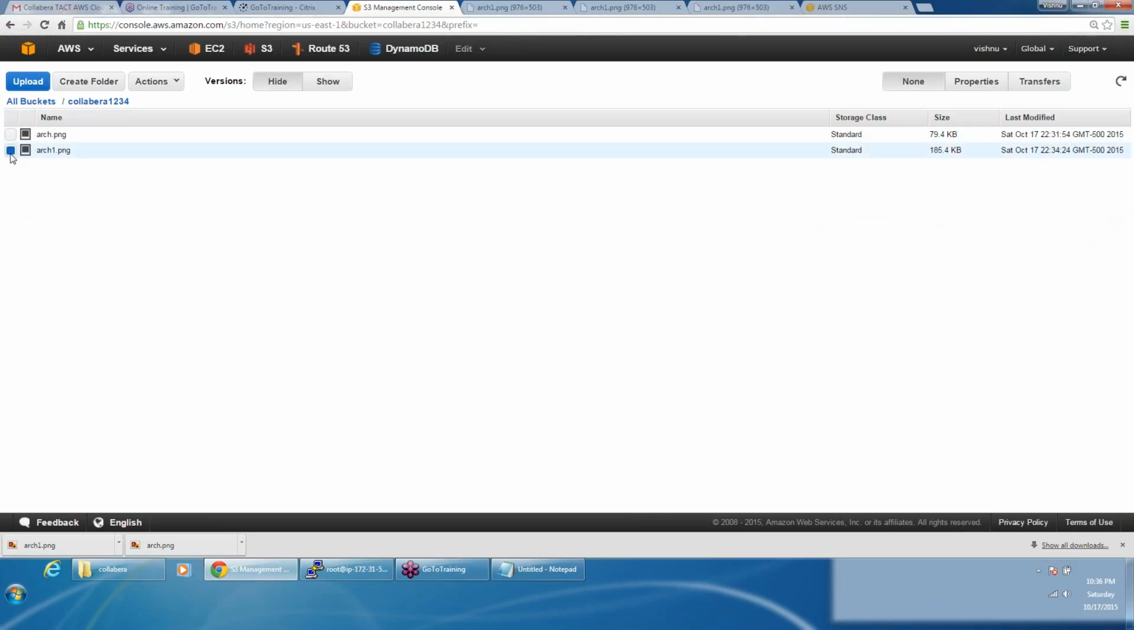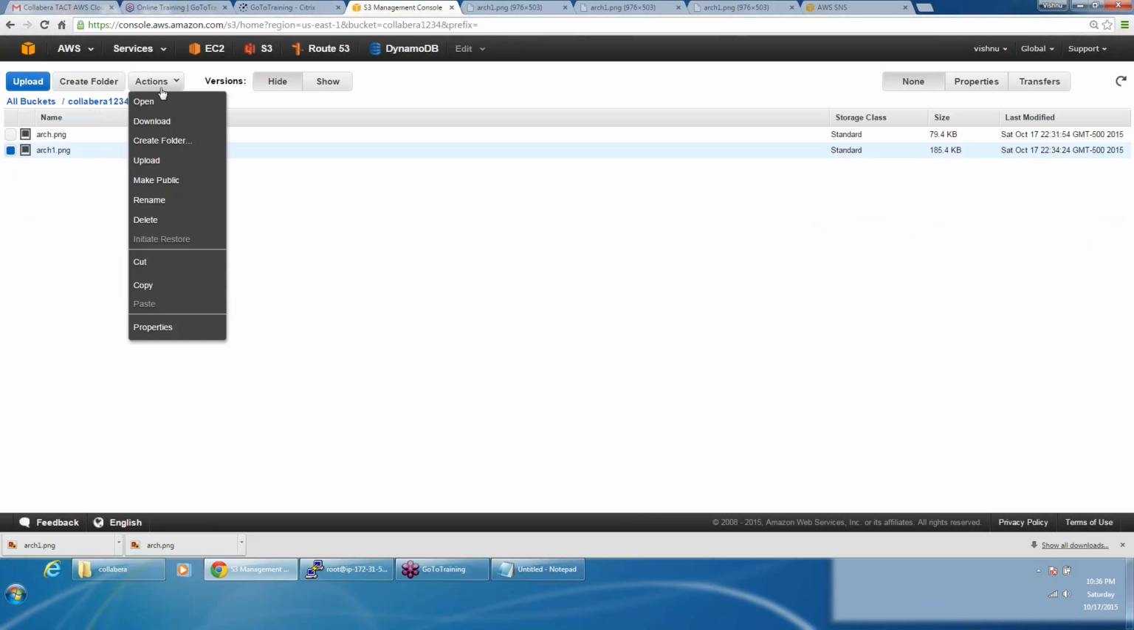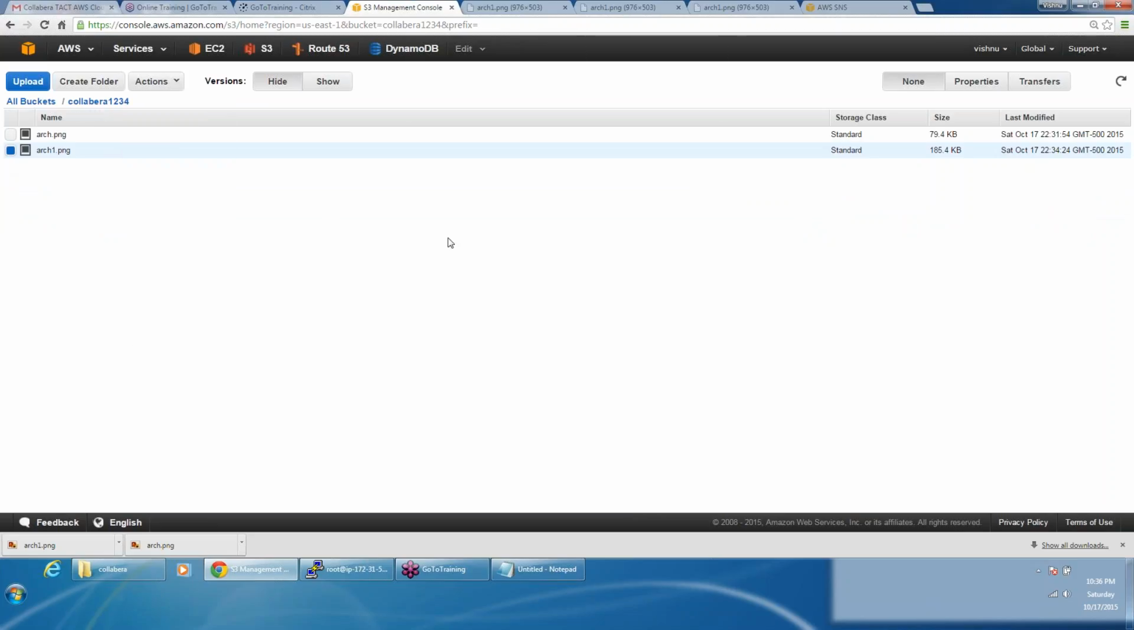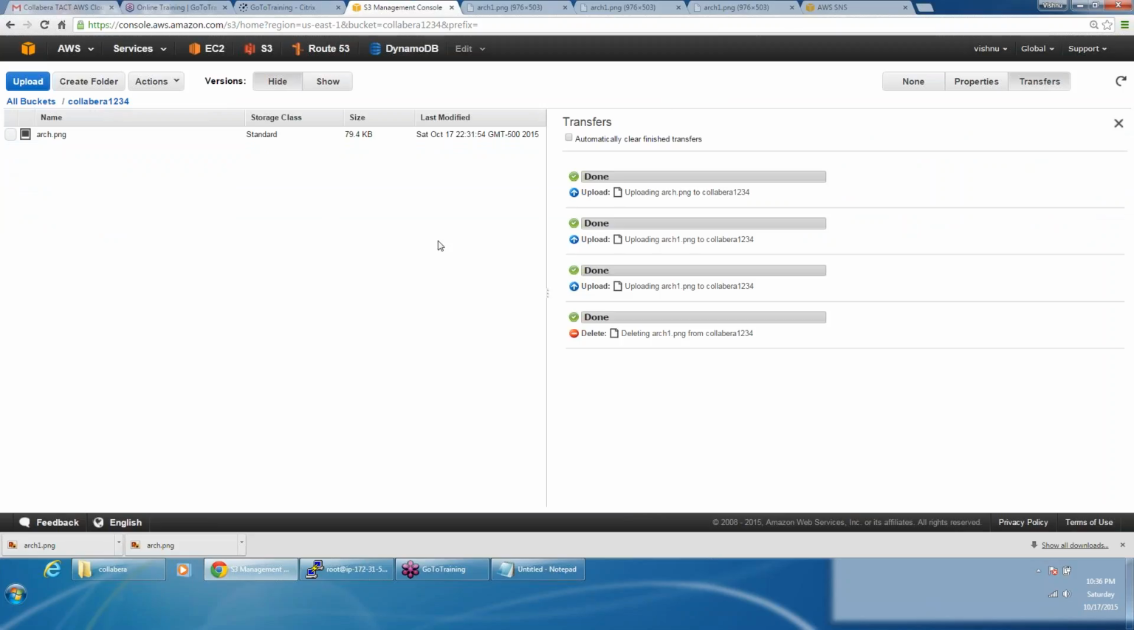Say for example, if I want to delete this file, if I click on delete, the file is gone. So what happened to my previous versions? I've deleted the arch1.png file, right? So what happened to my previous versions of it? Now if I want to retrieve the file, can I do it? Yes, I can do it.